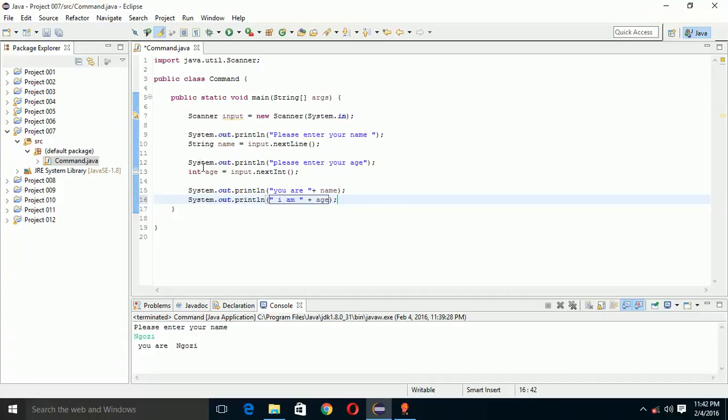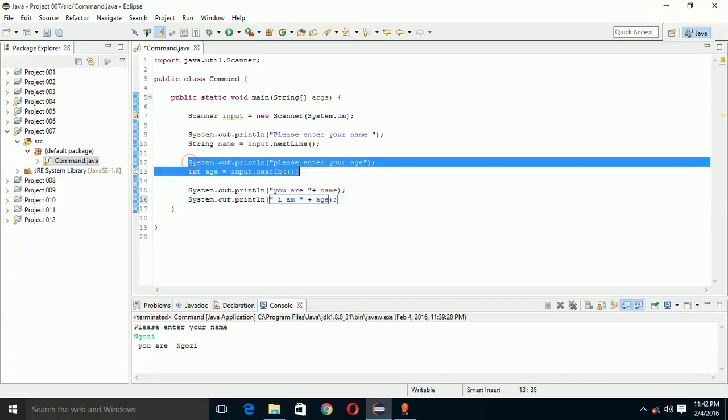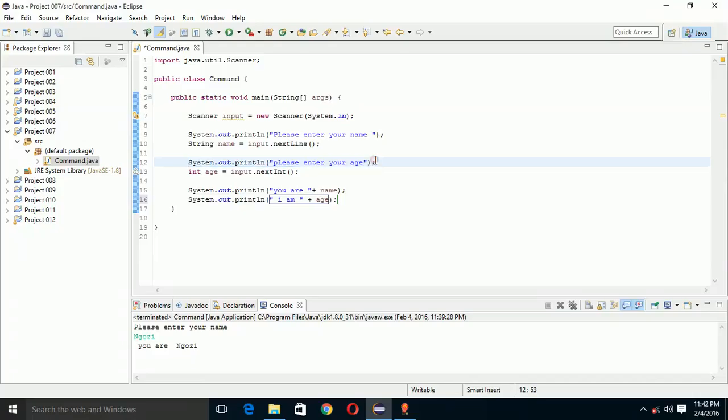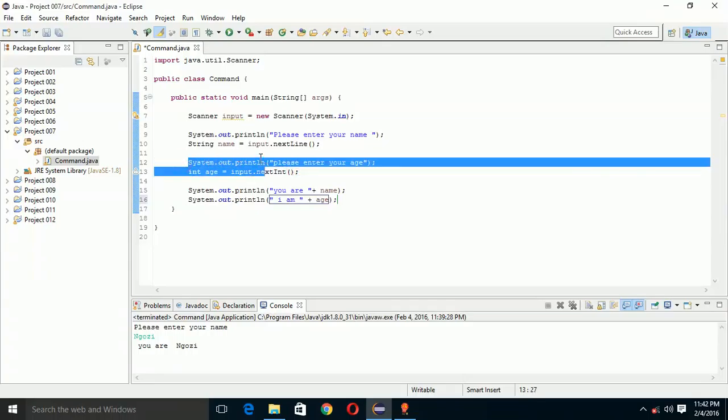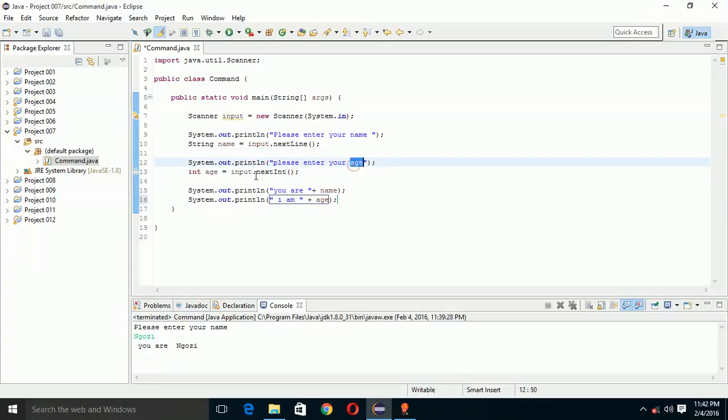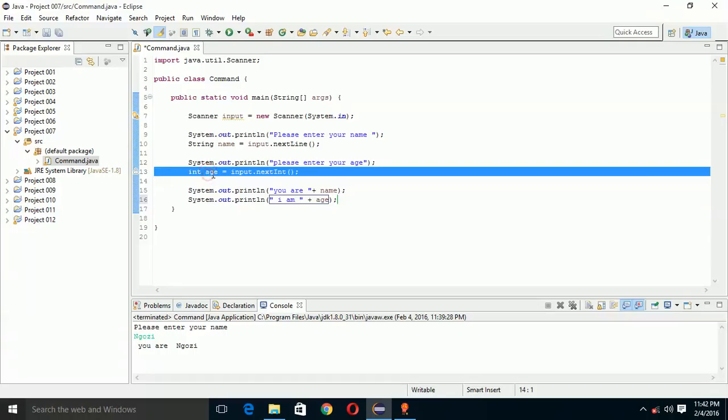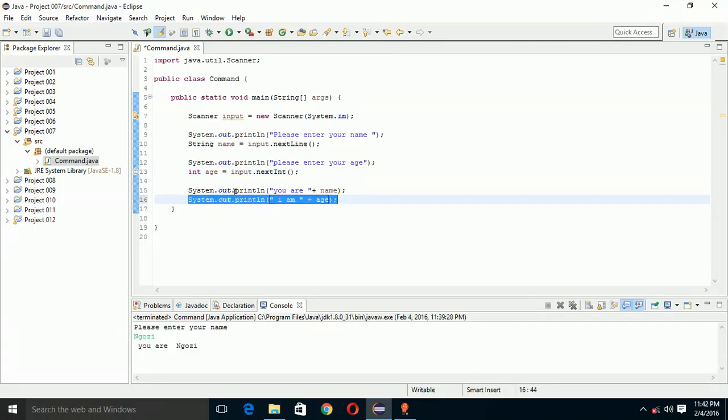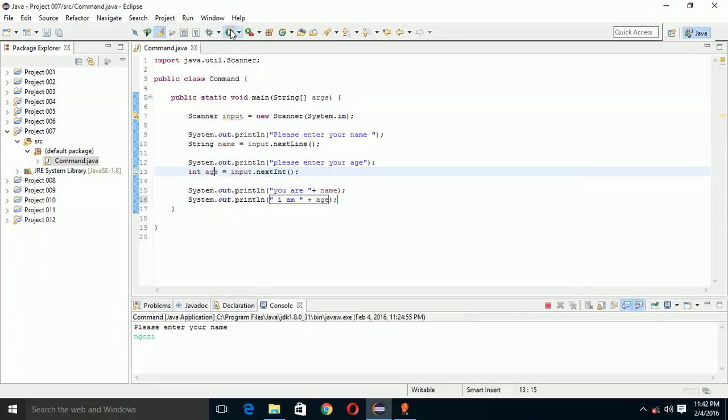So what I have done here is this: I issued a command to the user using this System.out.println, please enter your age. Now the user is going to enter his or her age, and whatever value the user enters is going to be assigned or kept inside this box called age. Now at the end the statement is going to print out whatever the user inputs. Let's just run this thing.